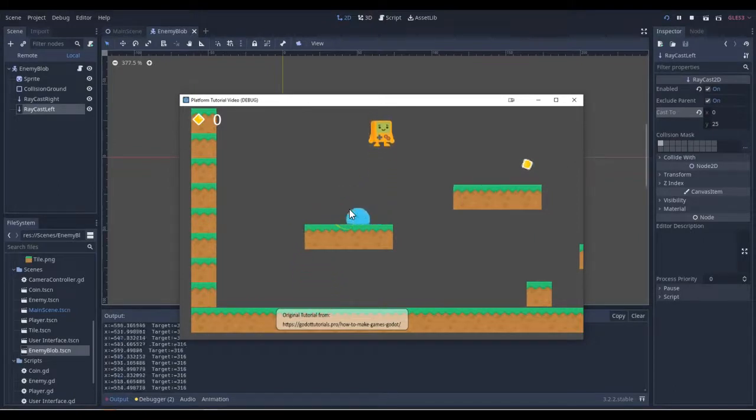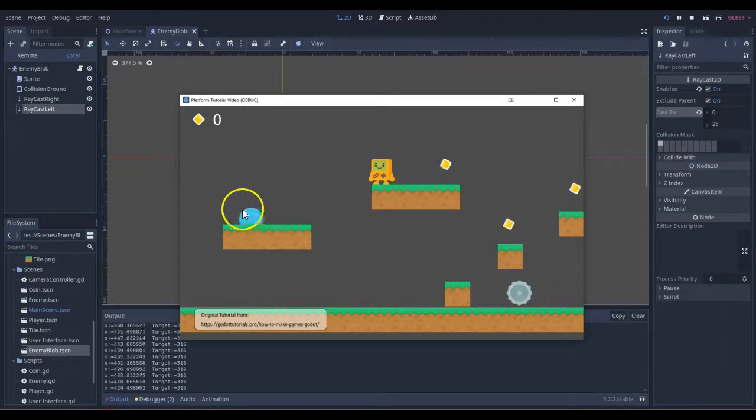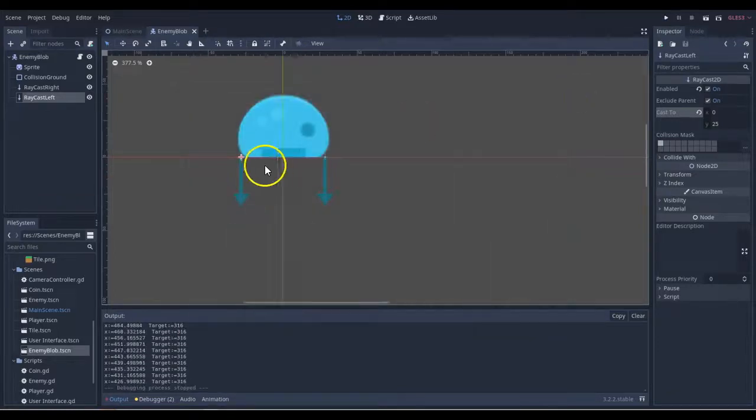But for now, the focus of this particular video was how do we get this enemy to move on a platform so that it can't fall off without having to put blocks in the way or invisible barriers or anything like that. So that will work for us.